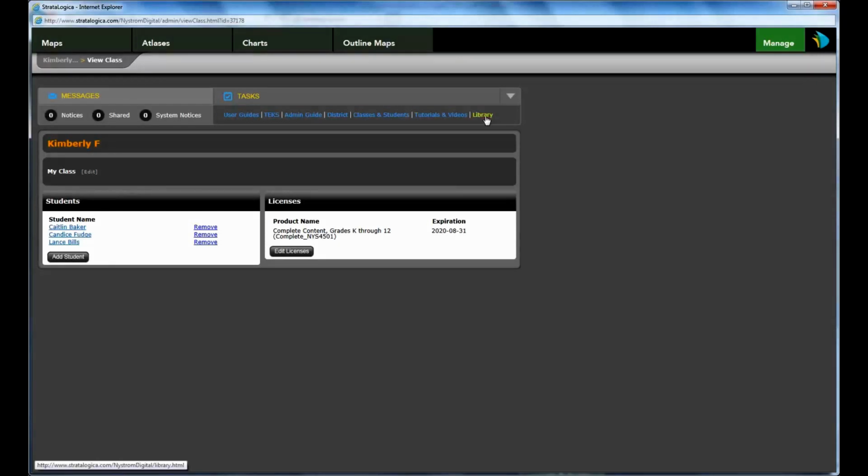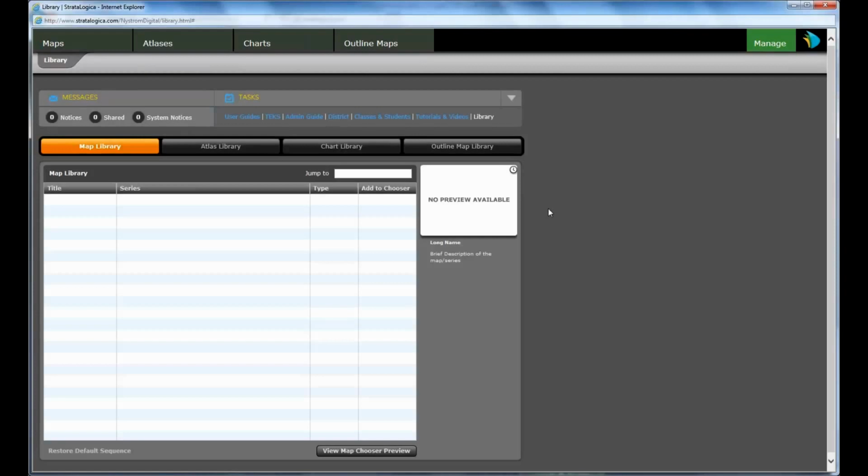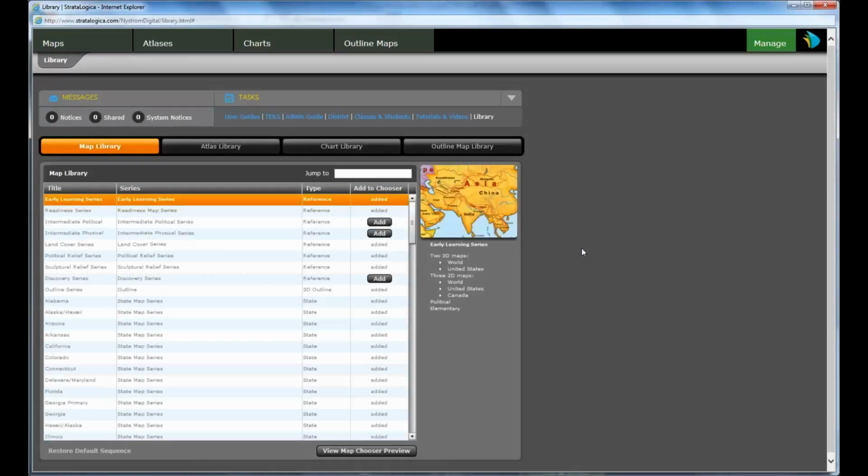So now we're going to go in and look at our library. Now, if you have gone into StrataLogica and you don't see any of your library there, then you want to go to your library section. And again, this is all under tasks. So you see usernames, you see your classes and your students, and you see your library. And these are all under tasks. And also those tutorials and videos that we talked about. If you close out that screen and you don't want it to show again, this is where you would find those tutorials and videos. Okay?